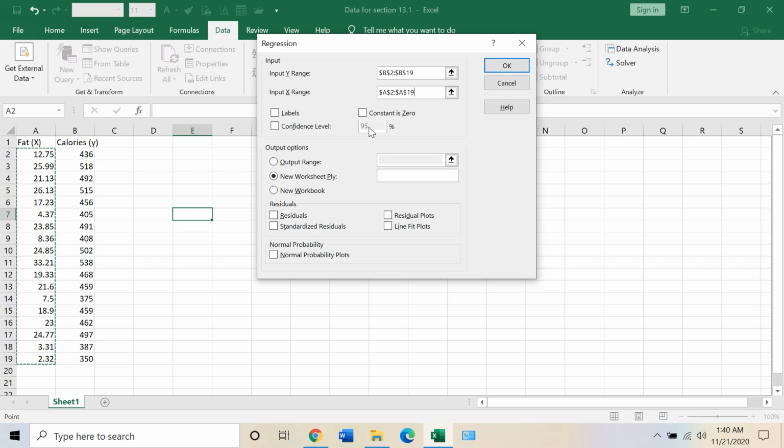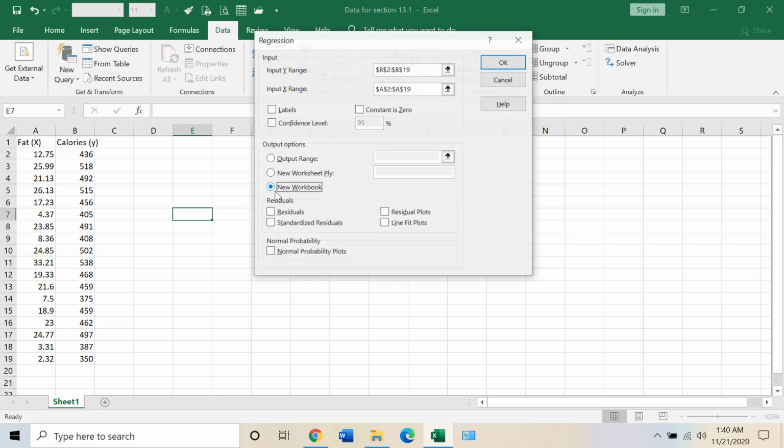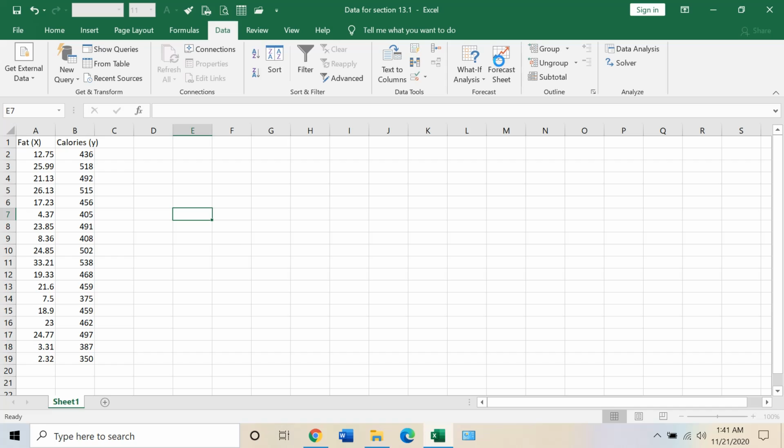The confidence level is 95% right here. And then we need to give the output option. For example, in this case, I choose the new workbook. If you want, you can get the residual plot. And then we click on OK.